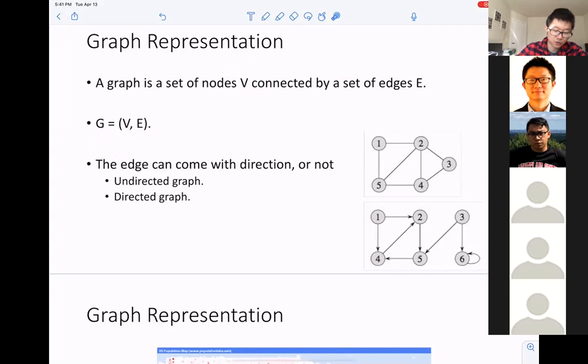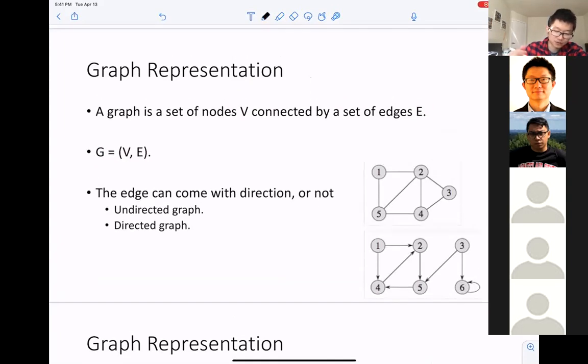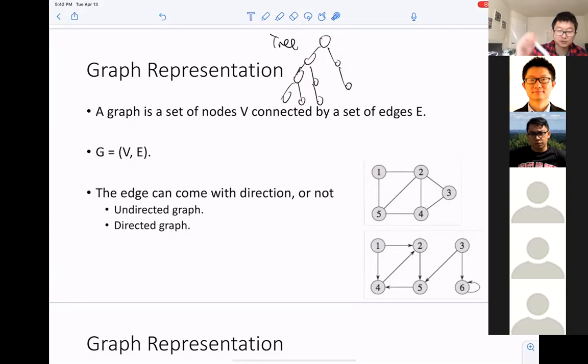From the definition of the graph, some of you may think it's similar to something we learned previously. Previously we also learned some data structures that are very close to this one. That is the tree. In the tree structure, we also have a set of tree nodes that are connected by edges or links. But a tree is a particular type of graph where we put the nodes in a hierarchy with different levels, and each node can only have one parent.